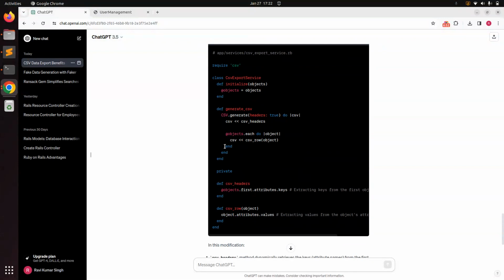Okay, and now what we need to do is first create the CSV export service class in our project. So first we need to create a service folder in our project directory, and then we will create a CsvExportService.rb file. So first let's copy this file name.